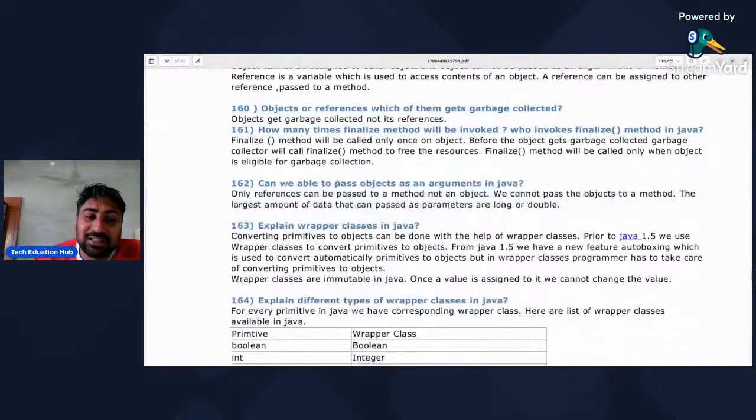How are we able to pass objects as an argument in Java? We define one method with some parameters, and in those parameters you define a type. Only a reference variable you have to give. Only a reference can be passed through the method, not the object. We have to define some reference variables there. We cannot pass the object to the method. Values like long and double can be passed as parameters, but otherwise only the reference variable will be passed.